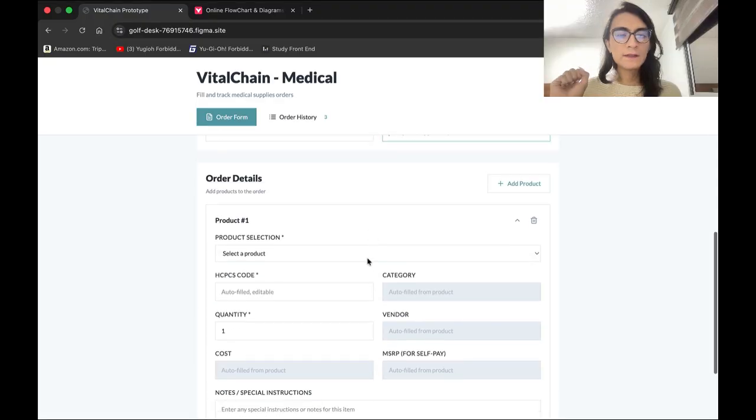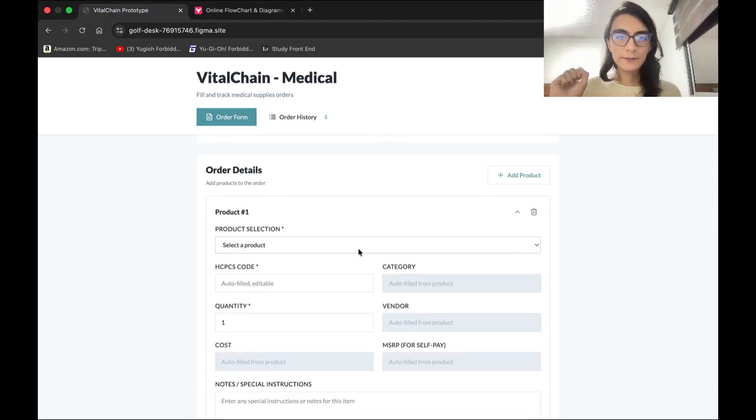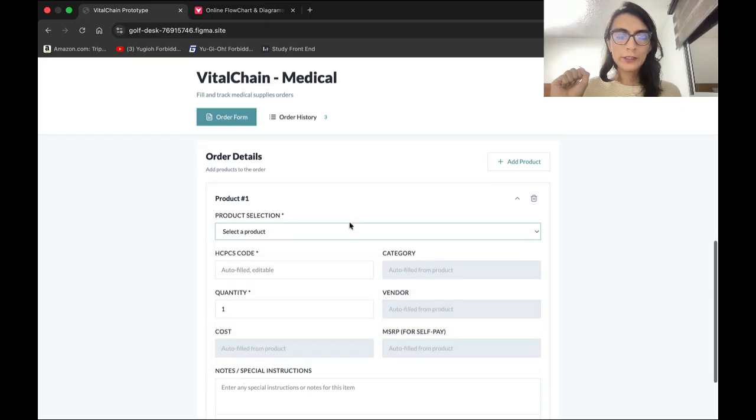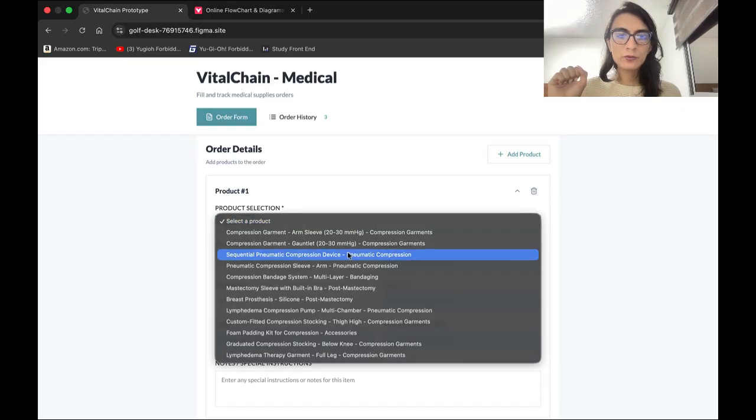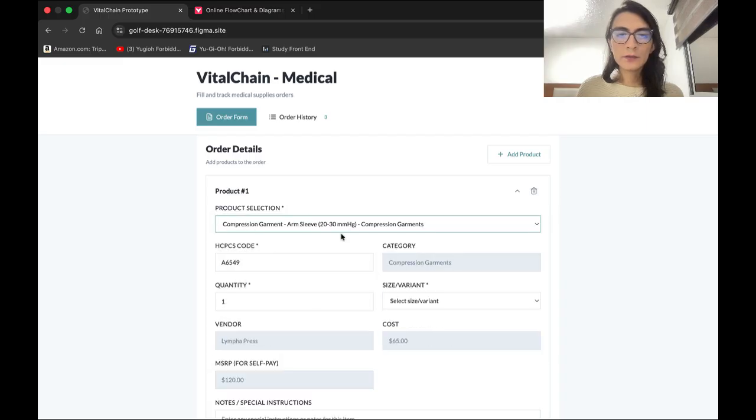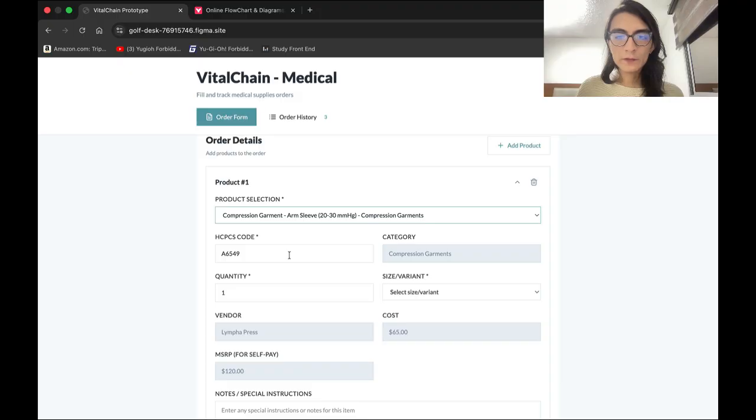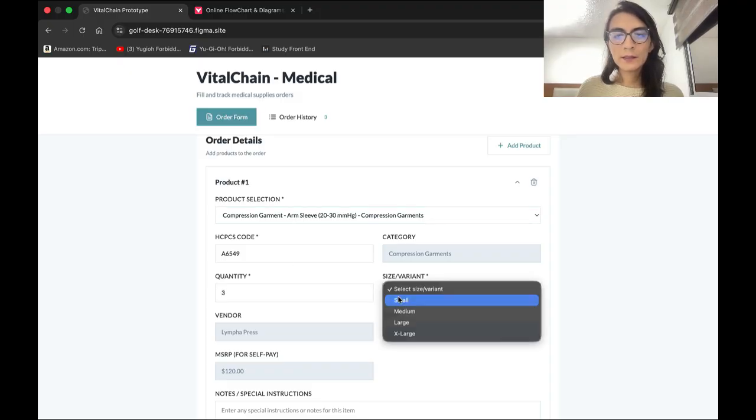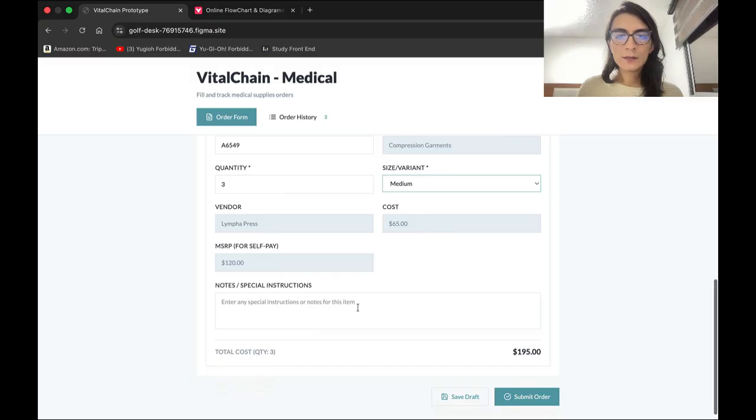here we can detail every product, where we can choose from your database, or from the database this platform will have every listing of every product that you have available. So here, for example, we will choose this one. It has its codes attached to it, and you can choose the quantity of it and the size or variant.